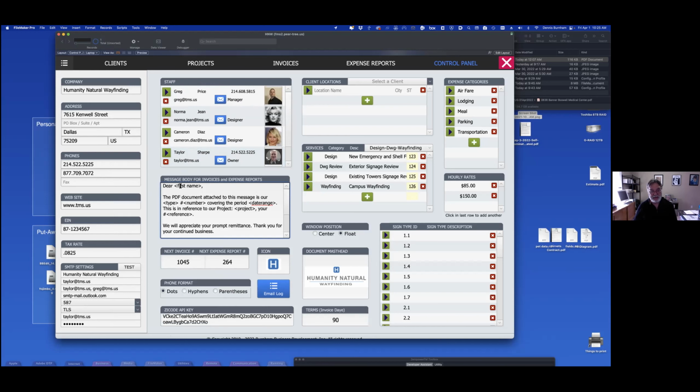I've got a standard message that is used whenever an invoice is sent out. It's keeping track of whatever is the next invoice number and the next expense report. I'm giving him the ability to format his phone numbers by default with either dots or hyphens or parentheses. For the mapping, I'm using my API key from Google.